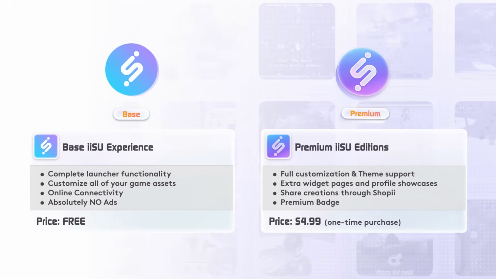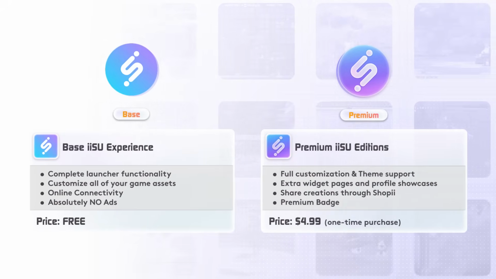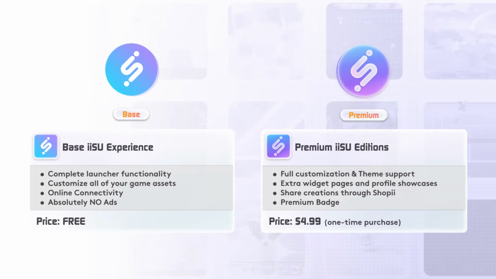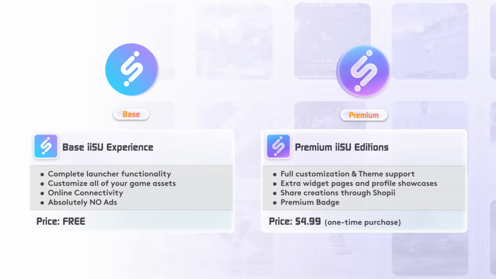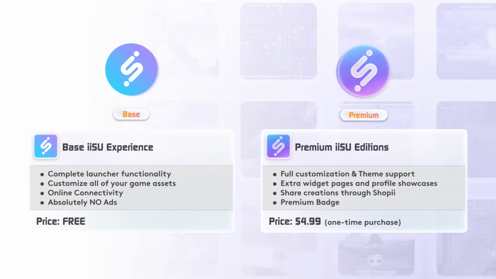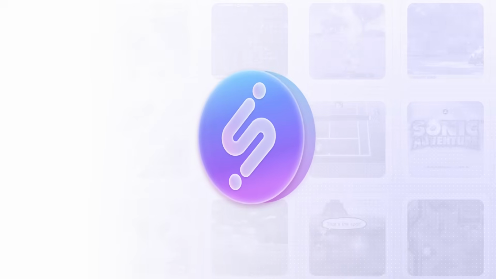There will be a premium version of iiSU, which will add a ton of customization options, like being able to change the BGM and wallpaper, having more than one widget panel, access to custom themes, and uploading your custom assets to Shopee through the iiSU UI. This is all completely optional, and not at all necessary to enjoy the full iiSU experience. I want everyone to be able to enjoy everything iiSU has to offer, regardless of how they choose to go about it.